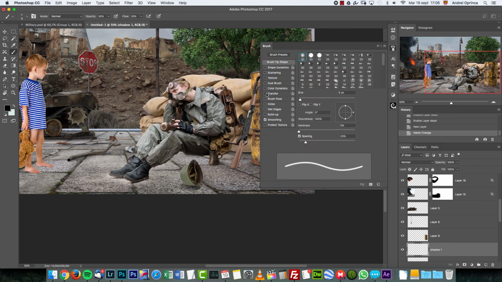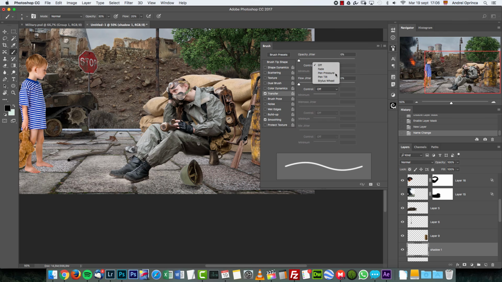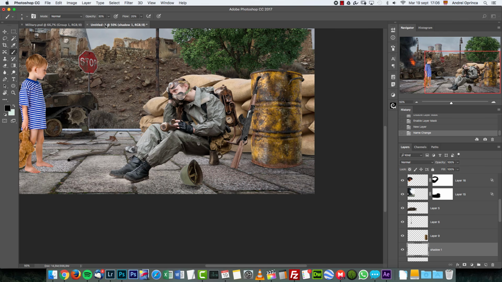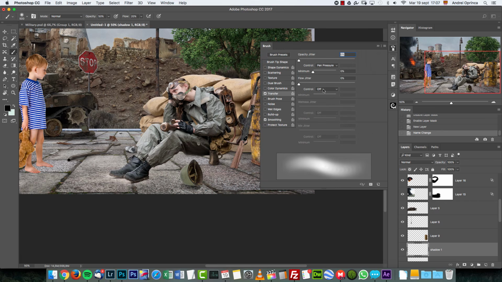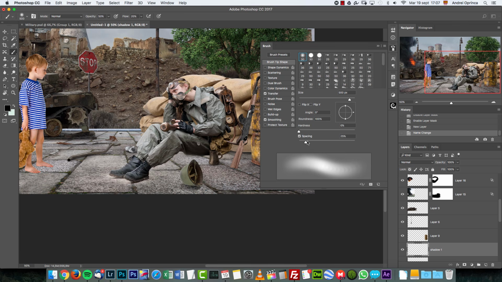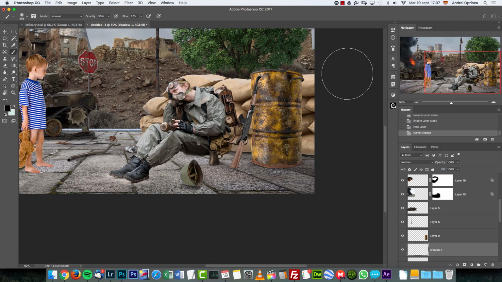I'm gonna also activate the transfer on pen pressure because I have the tablet, so I'm gonna increase the opacity to 50. So opacity 50, flow 20, soft brush, and I checked the pen pressure, but you can use the mouse without any kind of problem. So basically I'm gonna start creating a strong shadow there on the back of the soldier, right here as well.